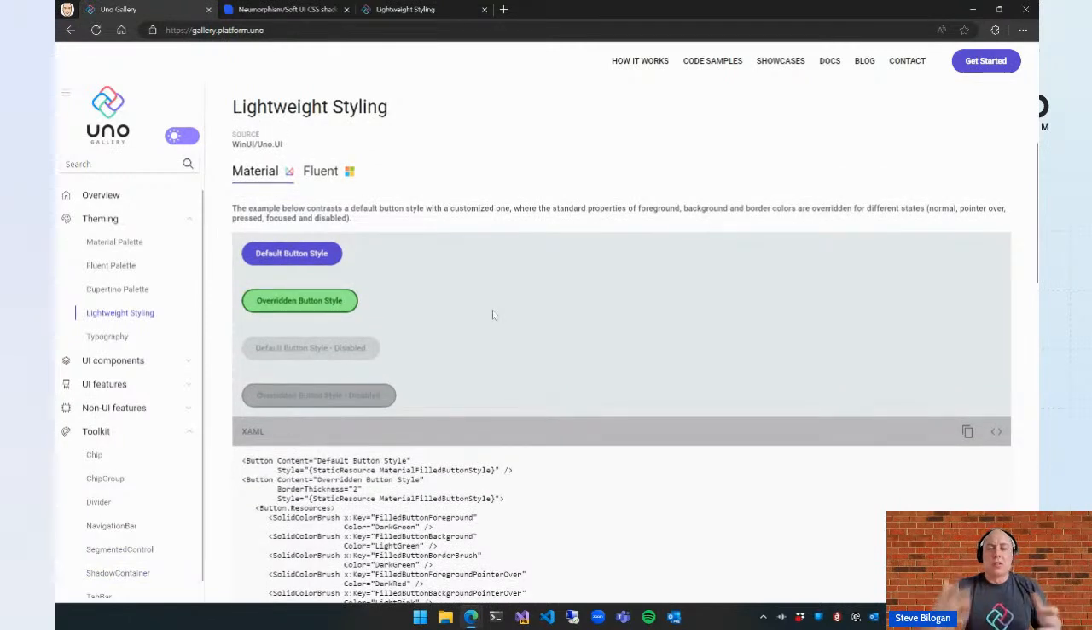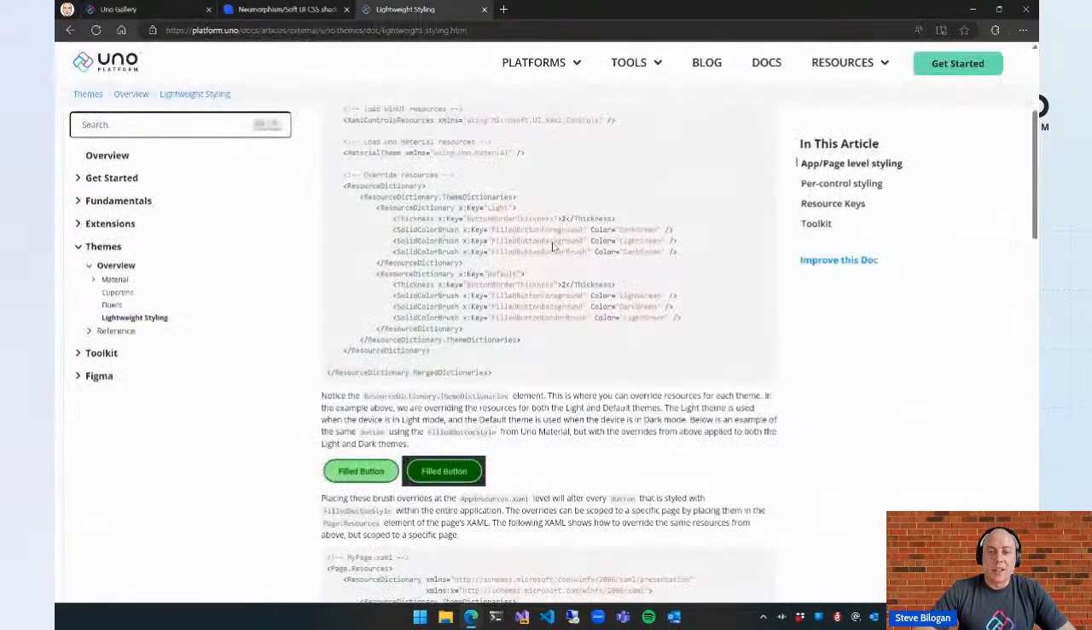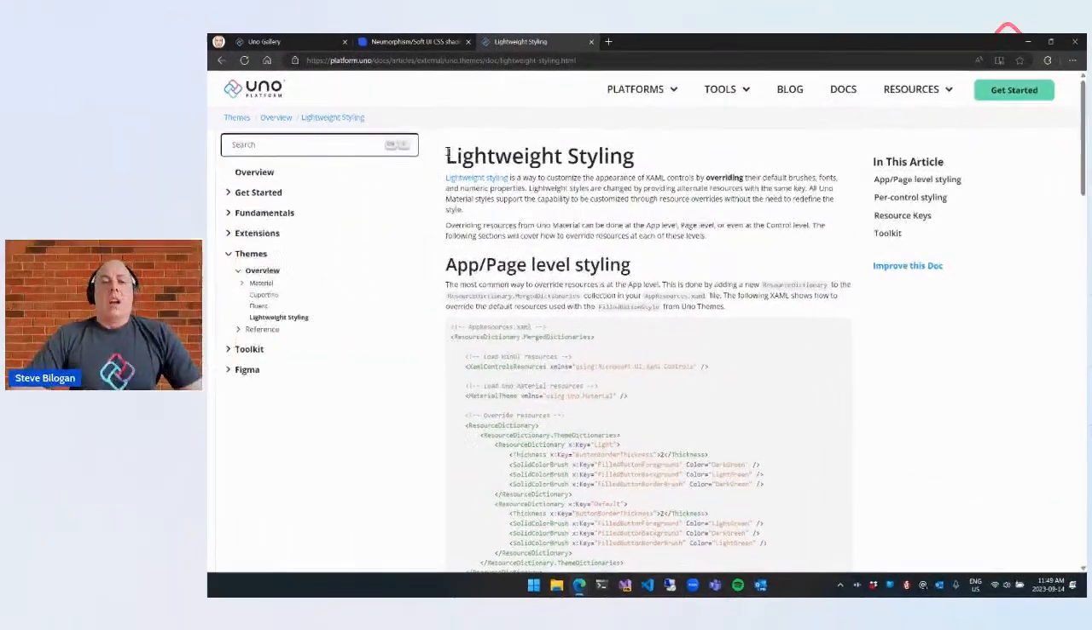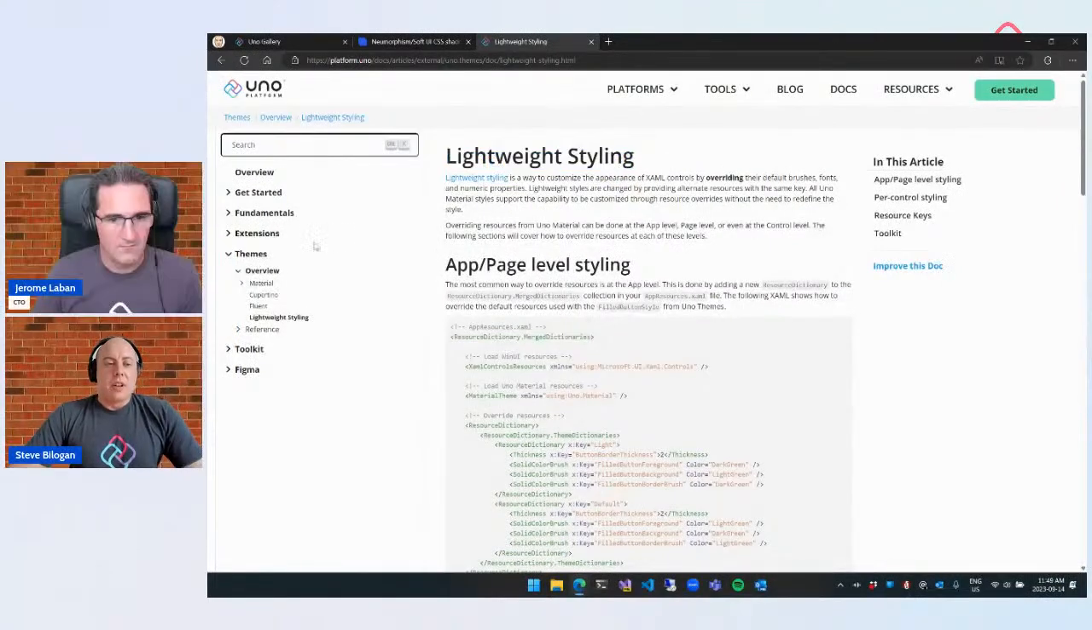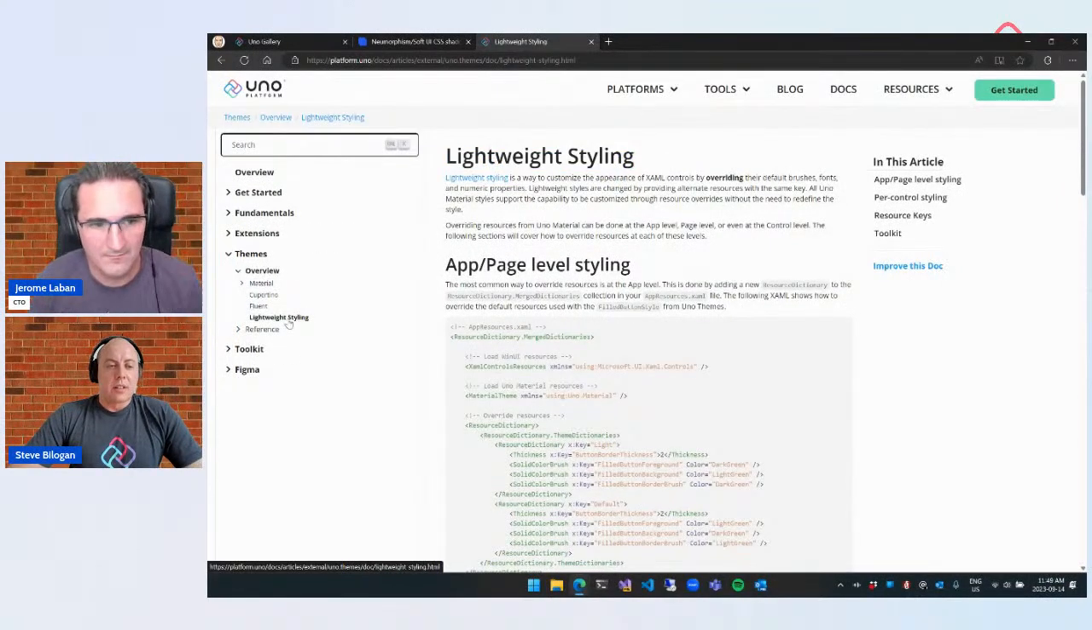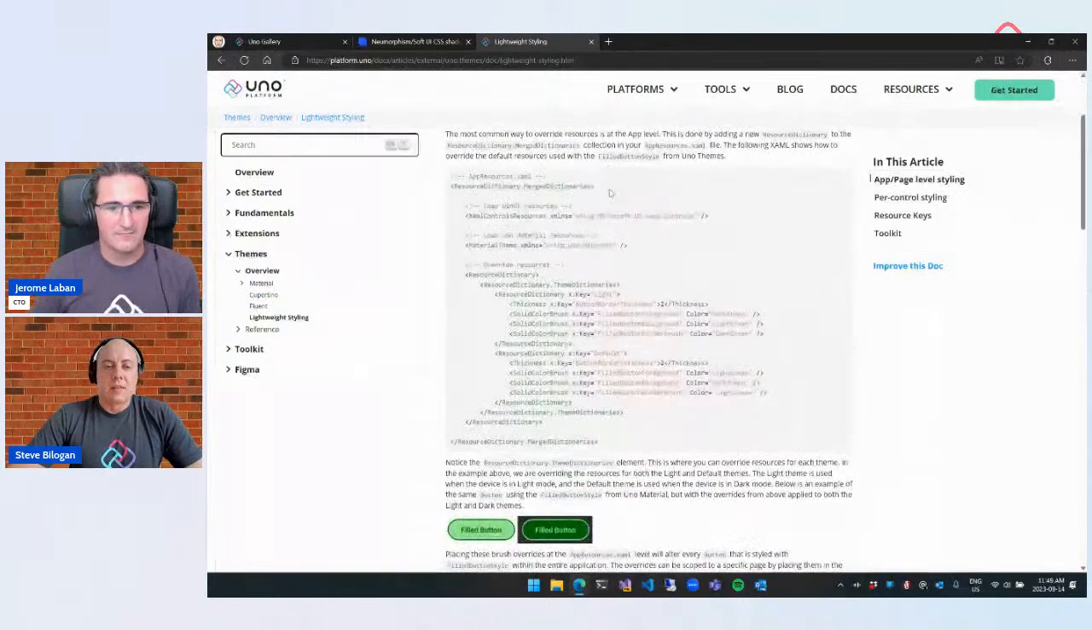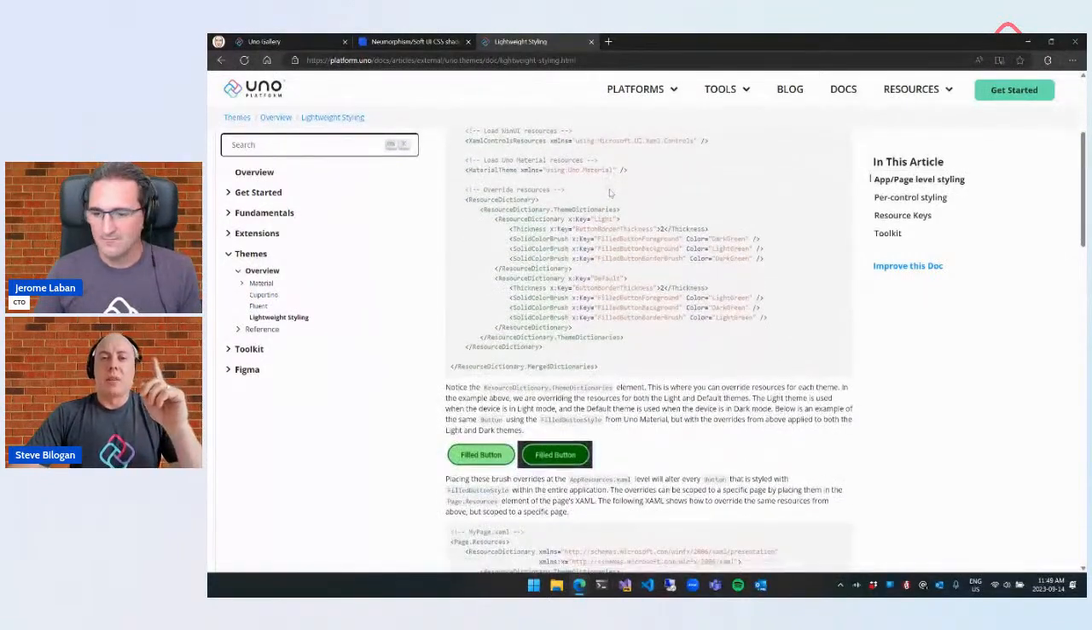That's sort of just a quick briefer over the power of lightweight styling. Lightweight styling is very, very interesting. And if you wanted to read more, we have a whole page dedicated to it in our themes and toolkit documentation for lightweight styling.